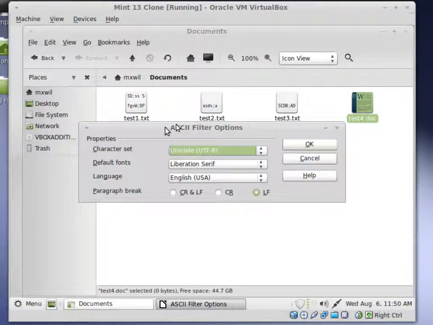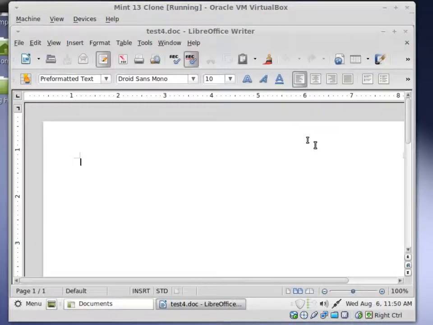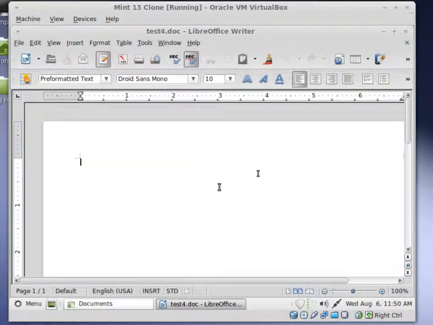And it's going to open up as a Libre Office document. It's going to open up with the defaults. You can just leave everything the way it is and just press OK. And as you can see, it opened up.